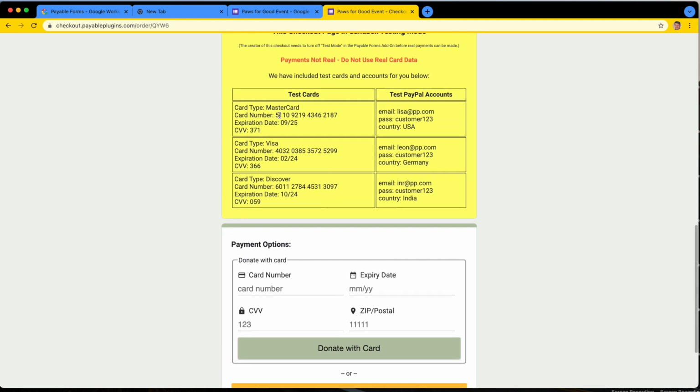So for testing, we give you some card numbers here. These are test card numbers and test PayPal accounts. So if you want to try one or the other to go right through, you definitely can. So let's do the Visa number. We'll just paste that in there. And 0224, CVV is 366, 90210, and pay with Visa.